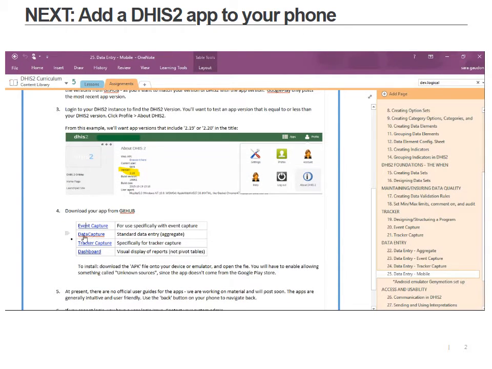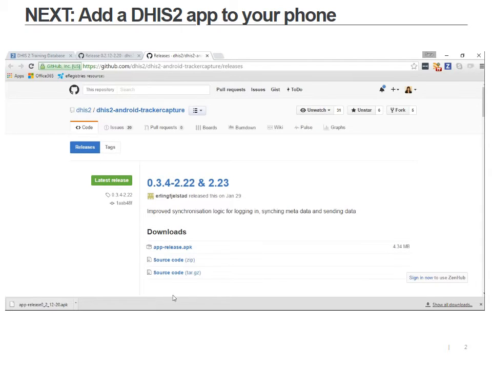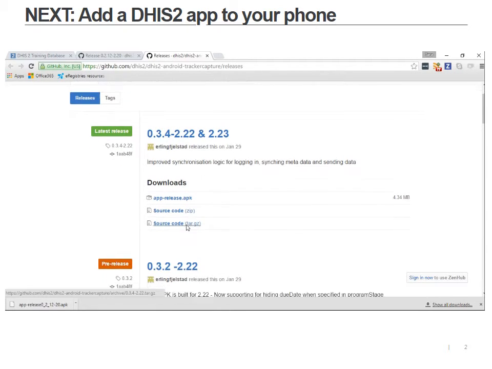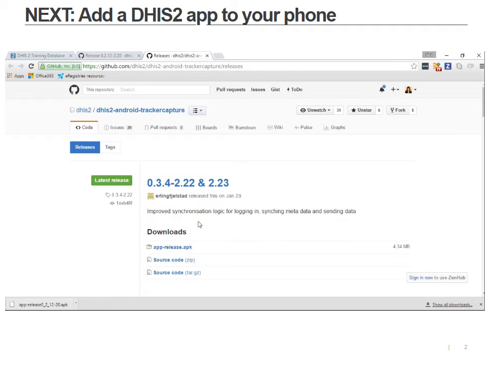As mentioned, there's a few other apps we're going to test in future videos: Data Capture, Tracker Capture, and Dashboard. Each of these has their own page on GitHub where you can find the list of latest releases, and you'll want to find and test the version that's right for you. Join me in a future video and we'll actually look at these individual apps.